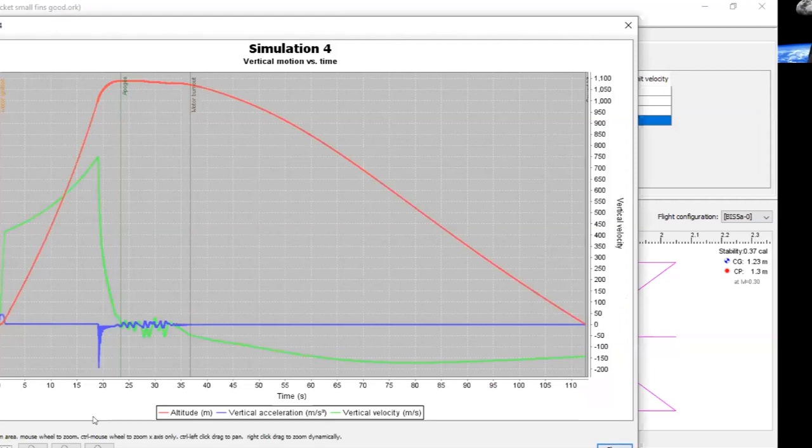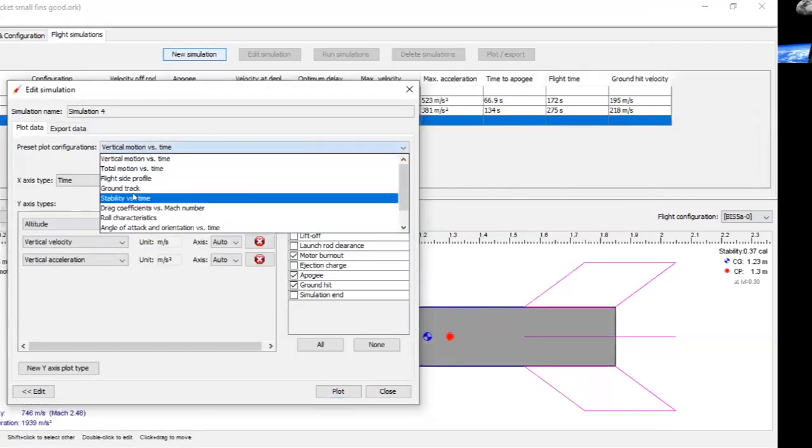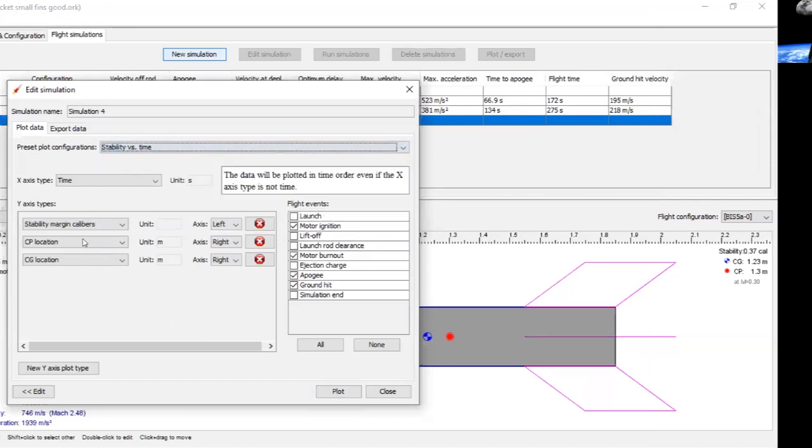Well, first of all, you can see we've got a very noisy plot. The vertical acceleration is all over the place. The vertical velocity is all over the place. And if we now look at the stability versus time, so we've got the margin in calibers and the locations, let's just look at that.